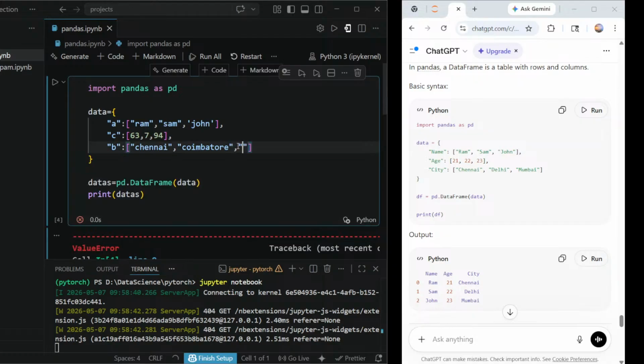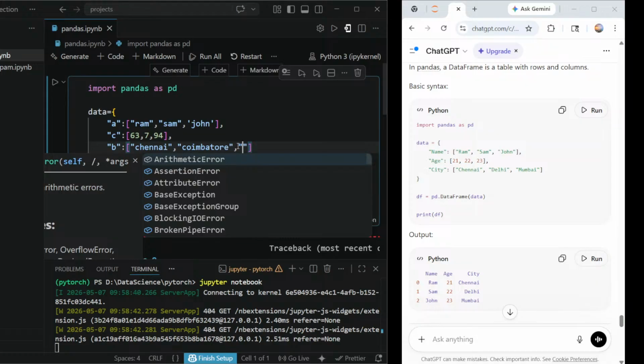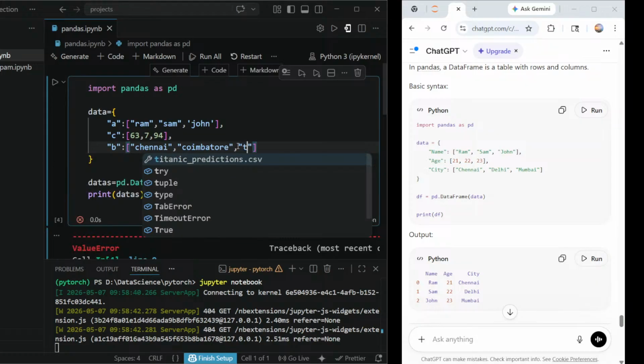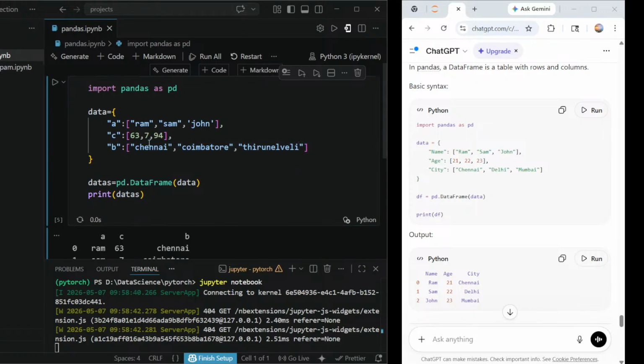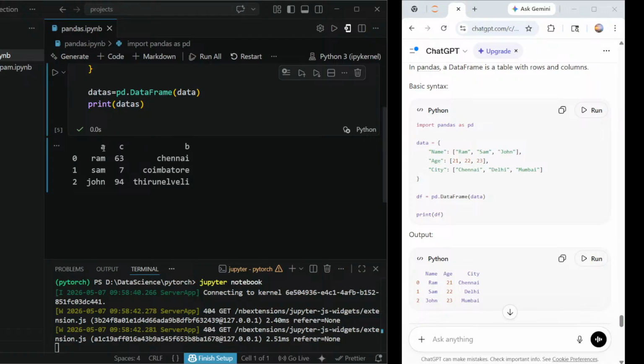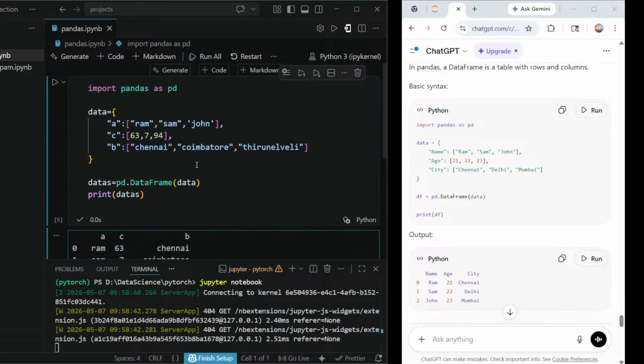Here is the problem. Let's give Colonel Bailey. Now let's run this one. Everything is fine. A, B, C. Okay. We have created a DataFrame. This is what is called a DataFrame, like creating a dictionary with a list. That's it.